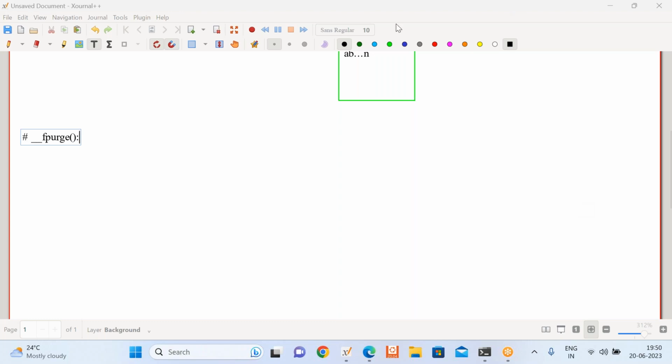Purge means what? What is the meaning of purge? Purge means delete. So I am saying that whatever there is in an input buffer, delete it forcefully.